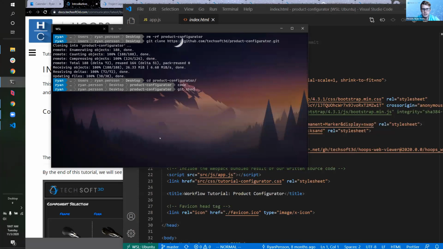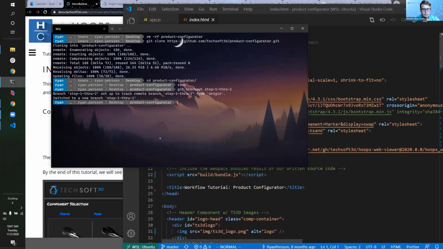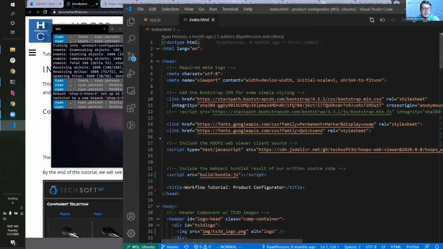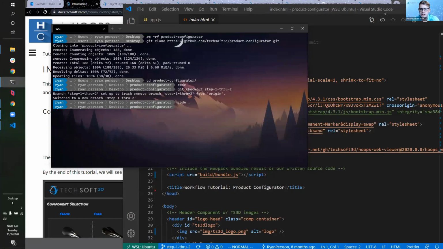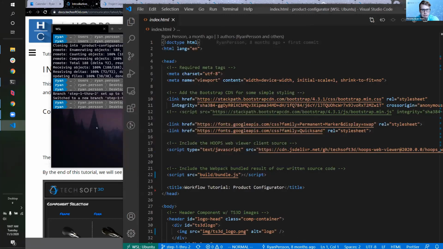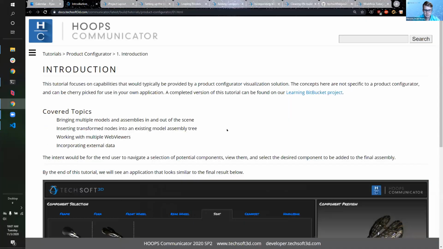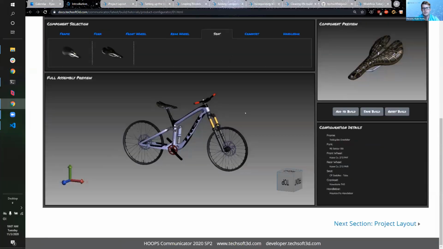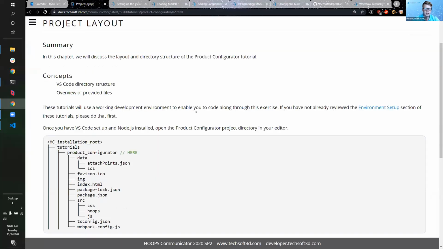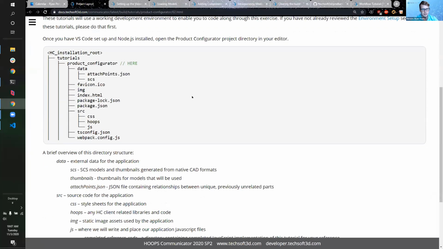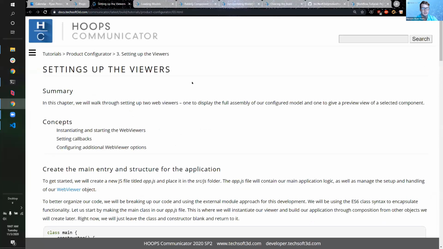I'm going to check out a branch called step 1 through 2, which is just the initial empty boilerplate code that hasn't had this built in it yet, and we're going to start there and work through this tutorial. This just shows what I showed you on the other page, the directory structure. We already went over that.